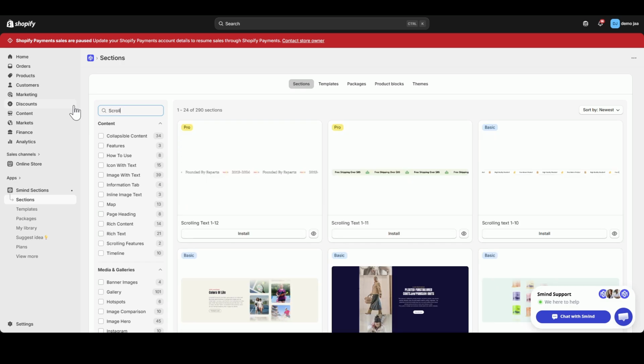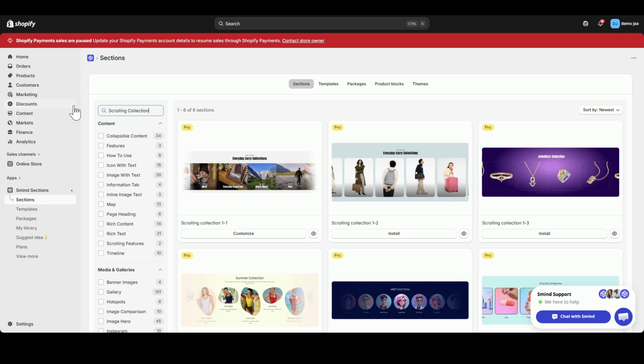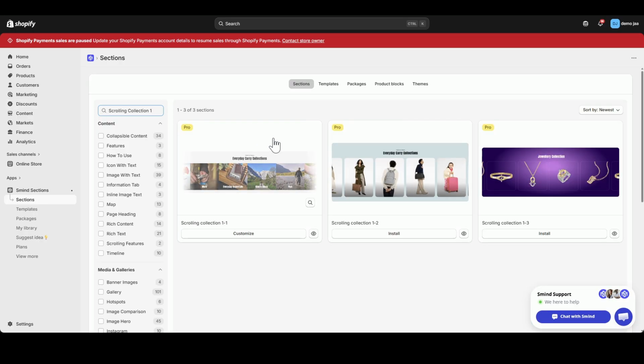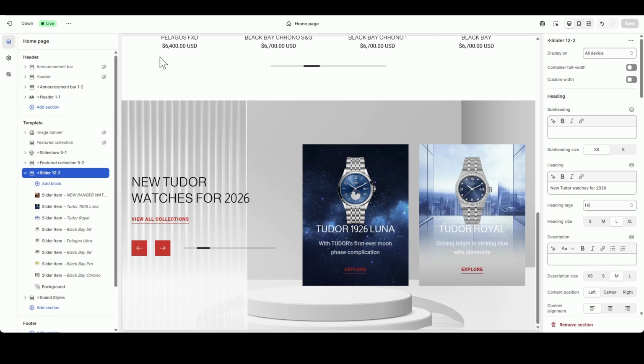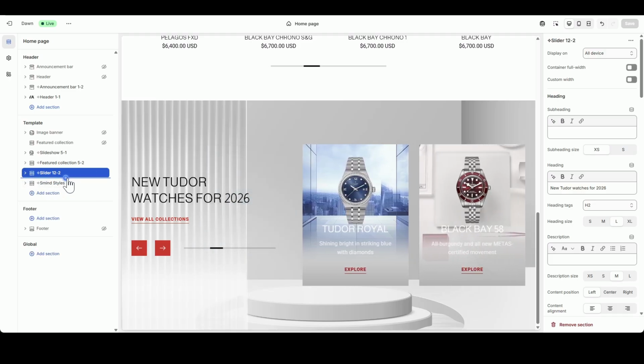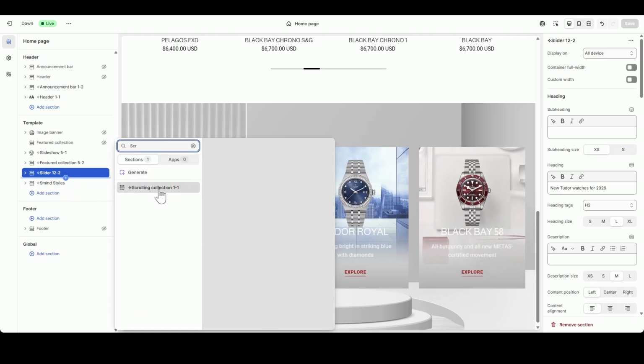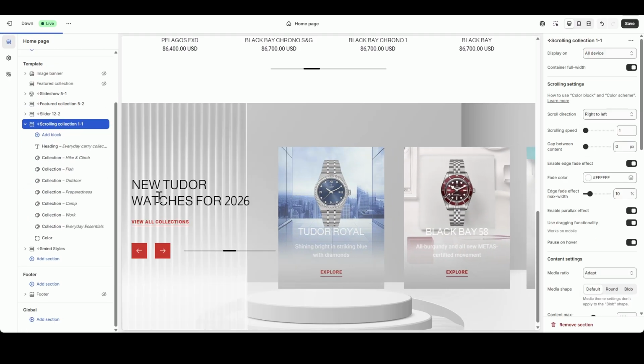In the search bar, go ahead and type Scrolling Collection. Take a moment to browse the results and locate the layout specifically named Scrolling Collection 1-1, and then click the Install or Customize button. Now it is time to add the section. On the Shopify editor, simply click Add Section and add the Scrolling Collection section directly to your homepage.